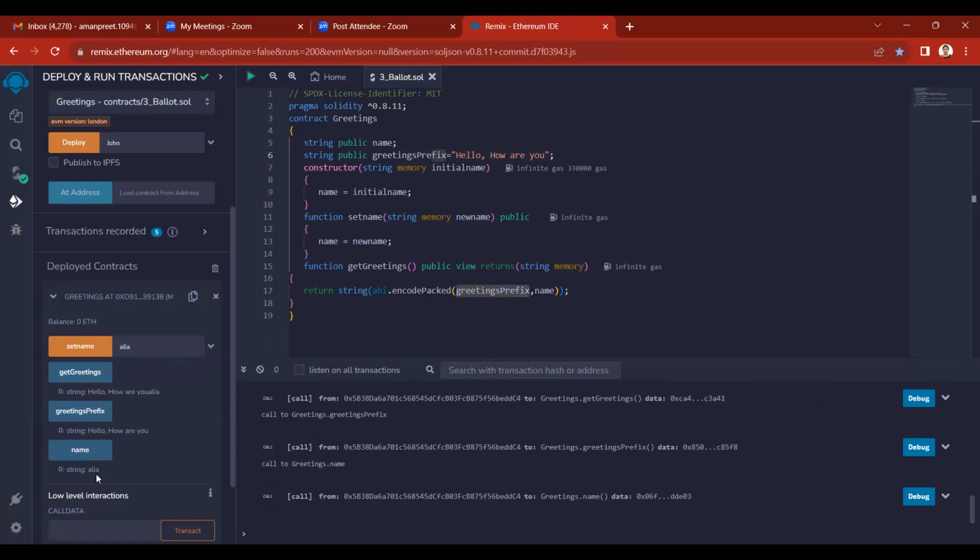So in this way you can create your smart contract. This is a simple program where we just simply add the functions, right?